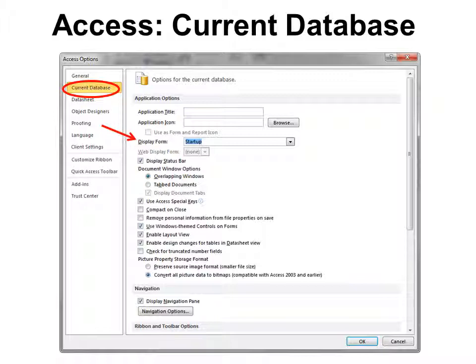And in Access, this is probably the only thing I would change in Access, and that is a display form. This is an entirely different place than it was in Access 2003, but if I want to have a specific form open when I open up Access, then this is where I would put that in. This is under Current Database.